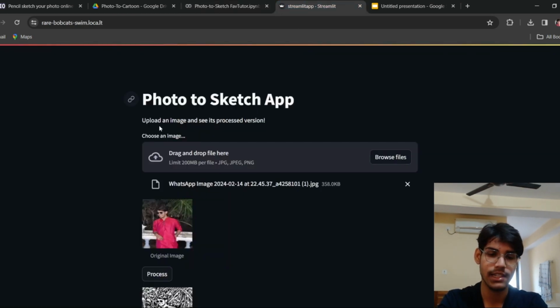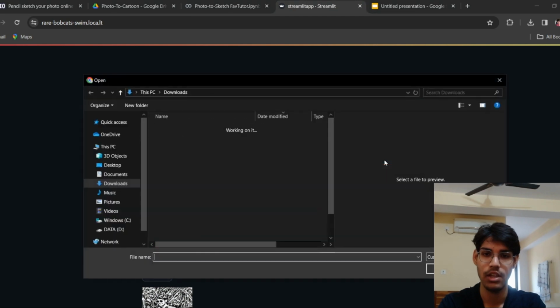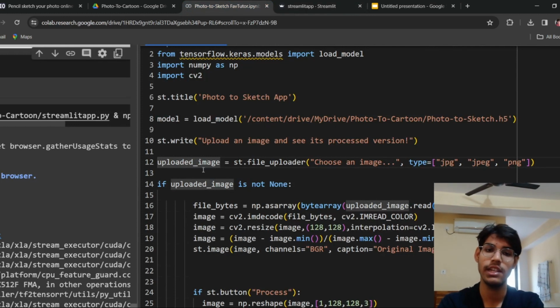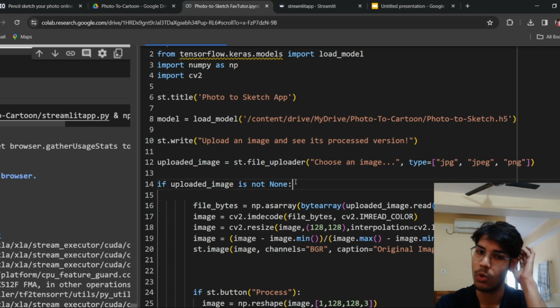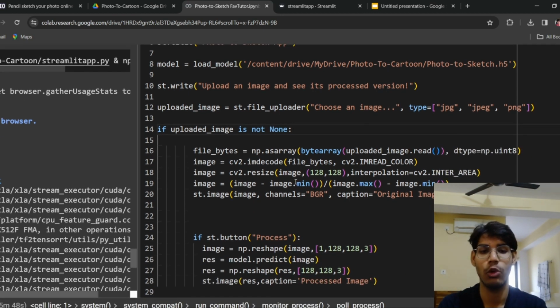So if I see after that statement, we had this file uploader section where you can drag and drop your file, and we had restrictions: JPG, JPEG, and PNG. And just above that, we had this statement, choose an image. This was given by the caption that we had mentioned, choose an image, right? Now, whatever file you upload gets stored in this variable called uploaded_image, correct? Whatever I upload after browse files will get stored in my uploaded_image. Initially, uploaded_image is None, it holds nothing. But as soon as you upload something to it, it gets stored and has some value, right? So that is exactly what we check next.